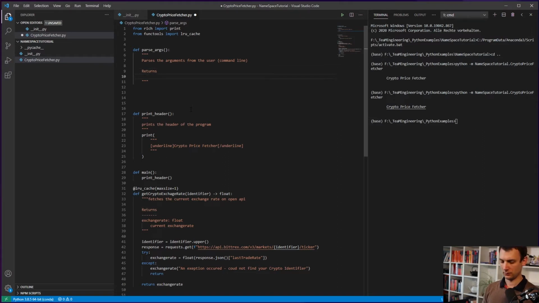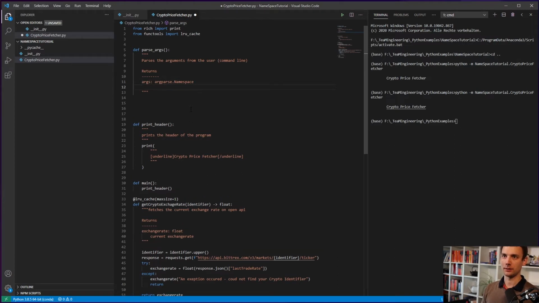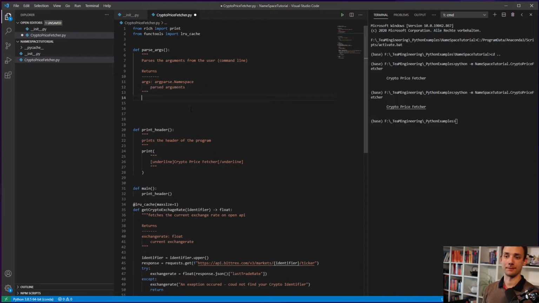Returns args, which are argparse.Namespace. What this is, I will be covering in just a moment. It gives back an argparse.Namespace, which is the parsed arguments. All right, that's about it.